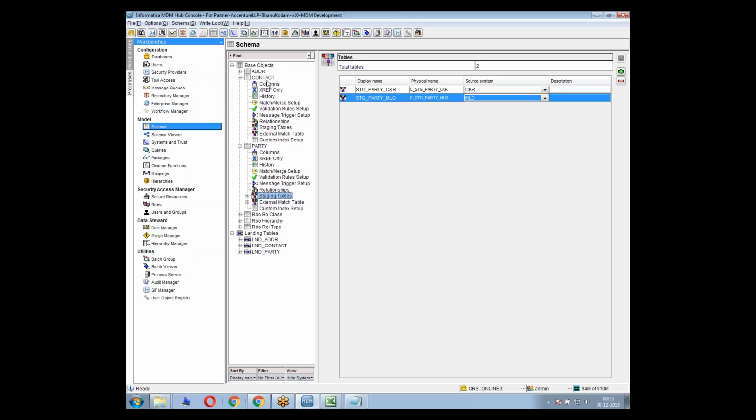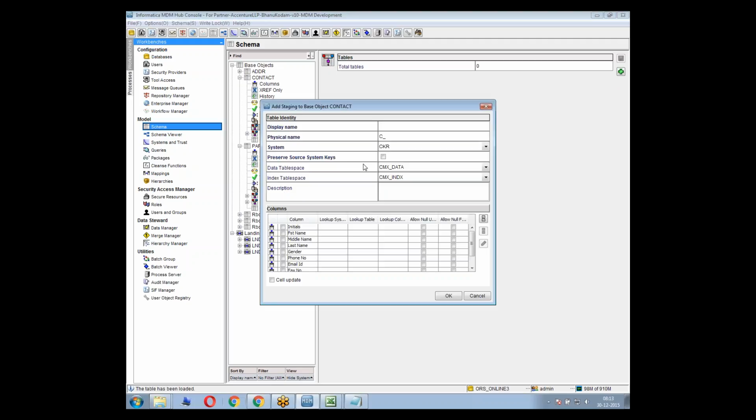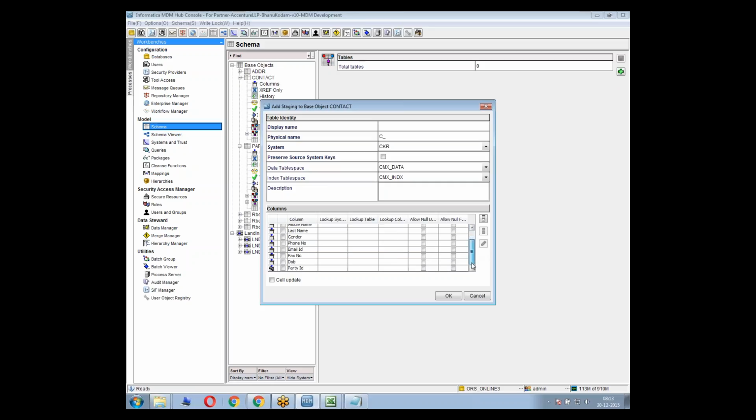Now the contact staging tables and the address staging tables are also similar, but there's an additional thing. In the contact staging table, you need to choose the lookup as well. The lookup will be based on the party ID. First of all, let me create stg underscore contact underscore, let's say we create it for ckr. Because it's already there, choose all the columns.